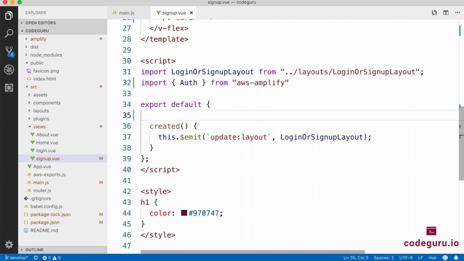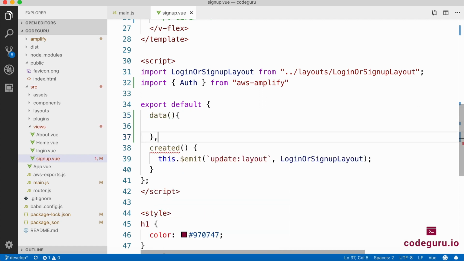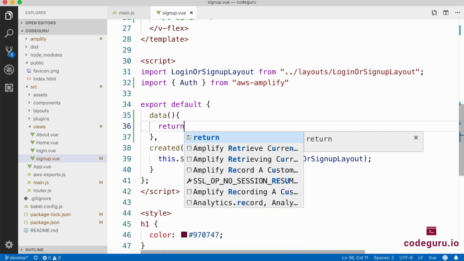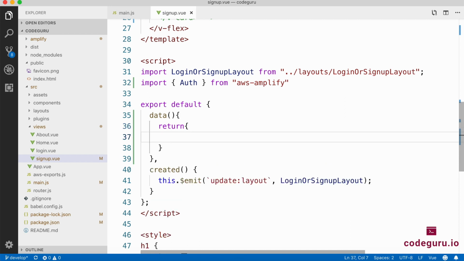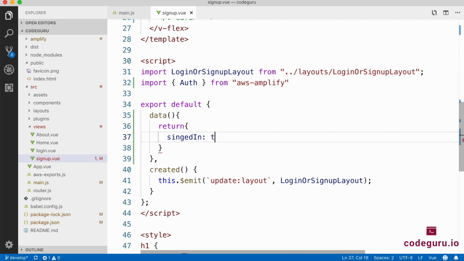Now I'll ask the Auth library to find out whether a user is signed in or not. If they are signed in, then I'll create a variable here which would hold that information, whether the user is signed in or not. So here I just need to say return, signedIn colon. By default, I'll keep it as false. So by default, signedIn is equal to false.